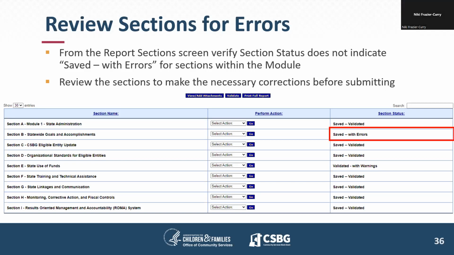From the report section screen, you can identify the status of each section under the section status column. The status types are initialized, saved, validated, and validated with warnings, or saved with errors. If a section shows as initialized, it means that you have not begun data entry for that section. If it shows as saved, it means that you have not yet validated the form. If the section shows as saved validated or validated with warnings, then the section is ready for submission.